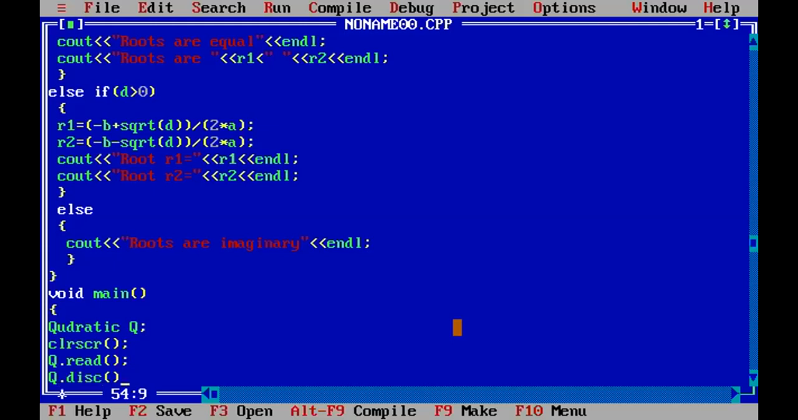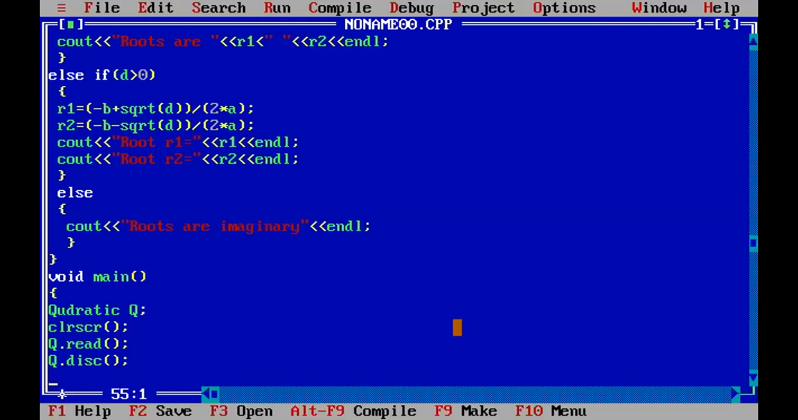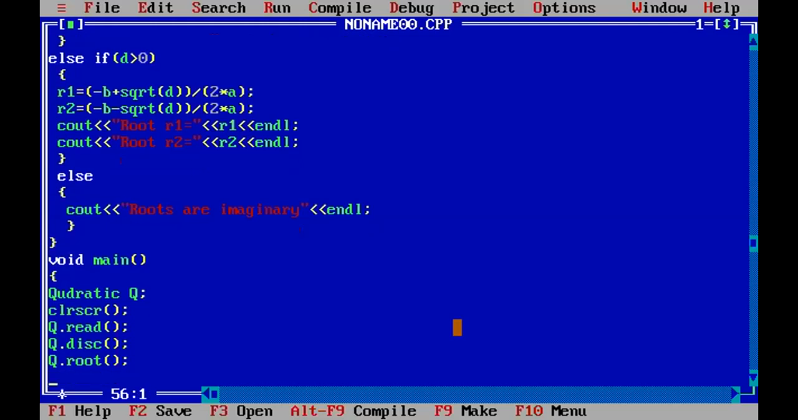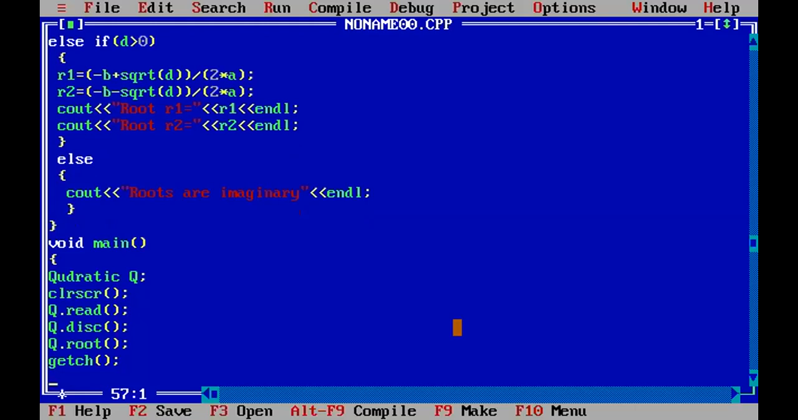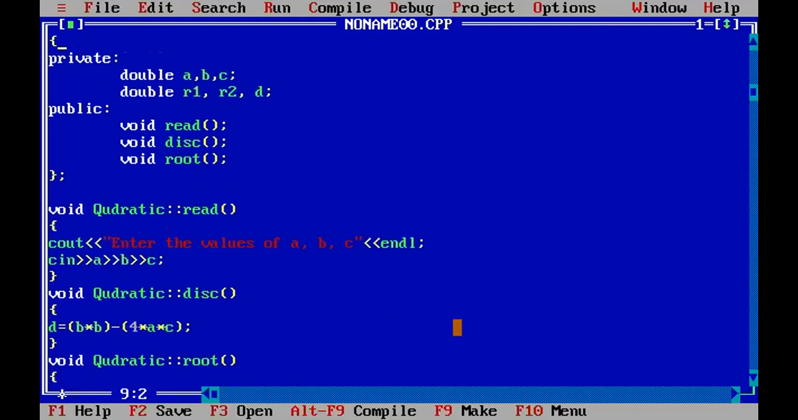So invoke your member function using the object, a dot operator, and followed by the name of your member function. To access the members of your class, we make use of a dot operator. And finally, access your root and use getch. Close your main function.